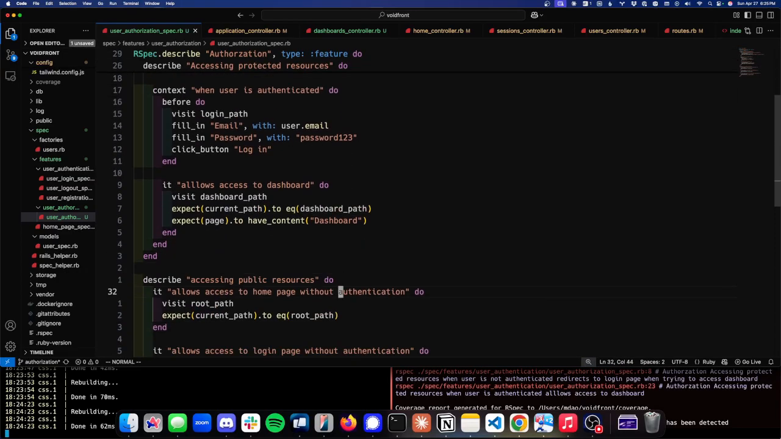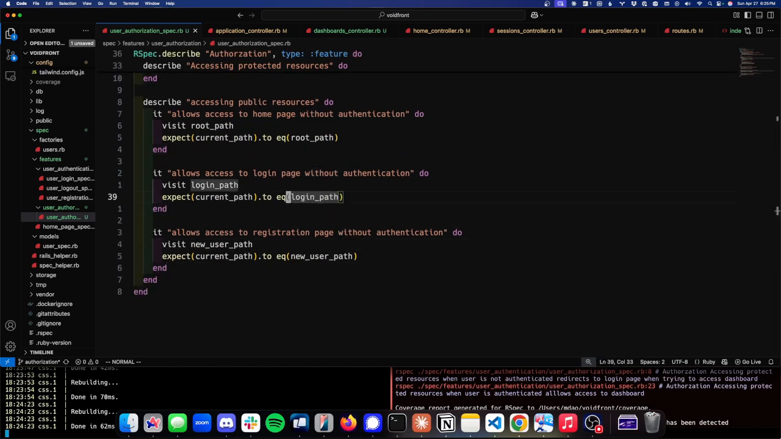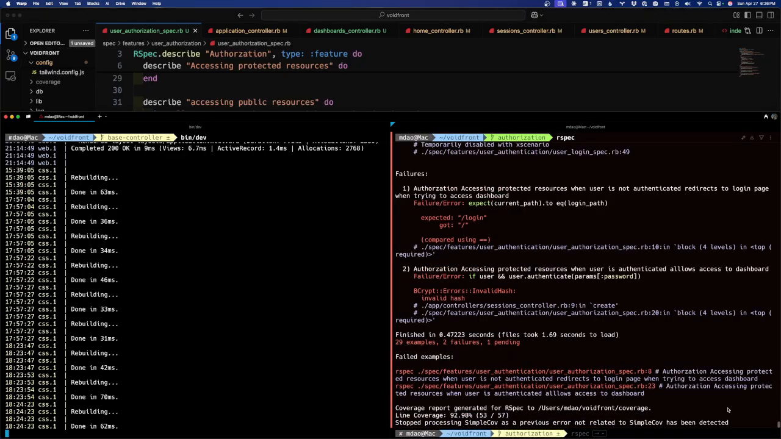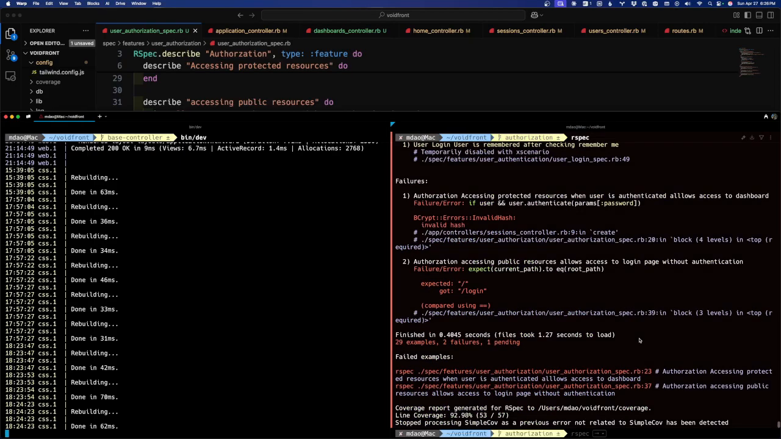Let's see if I do this anywhere else. Root path. Oh, here's another one. Cool. I'd rather redirect there, and now we do RSpec. No. Oh, okay.